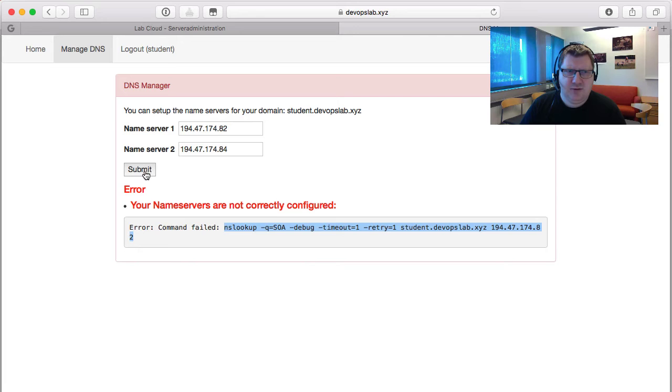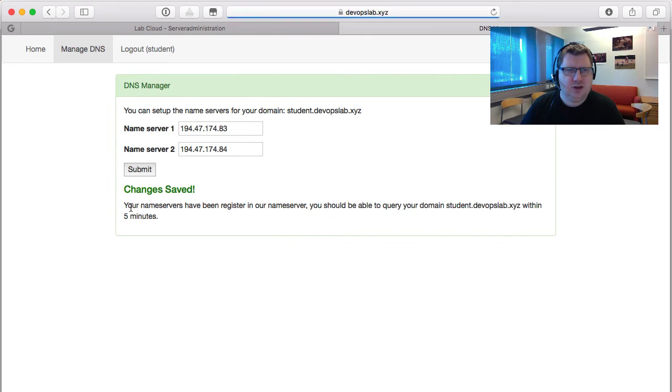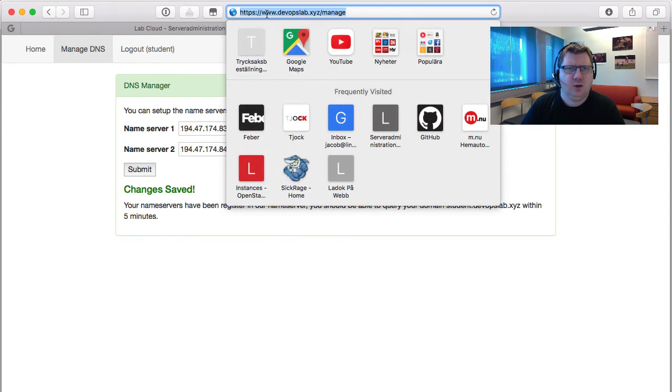Sometimes, if you are really sure that you have configured correctly, you can try to submit a couple of times, because I have set the timeout and the retry to just 1 second, and sometimes it takes a little bit longer for the server to answer. But if you're correctly set up, you should just get "changes have changed". Then your name server should be registered so that you can answer questions for your domain name.